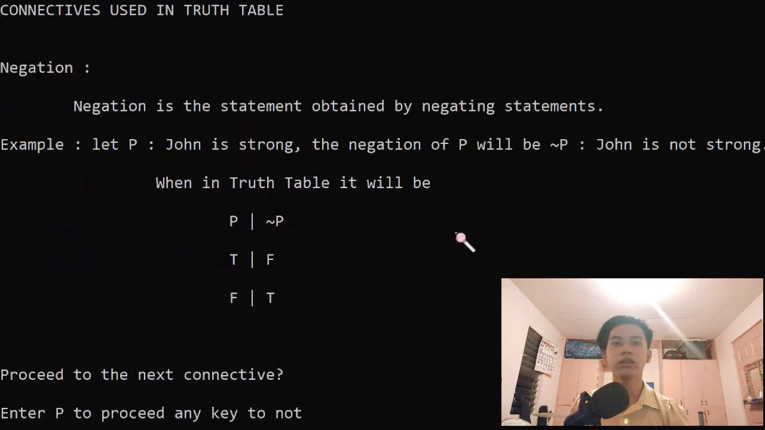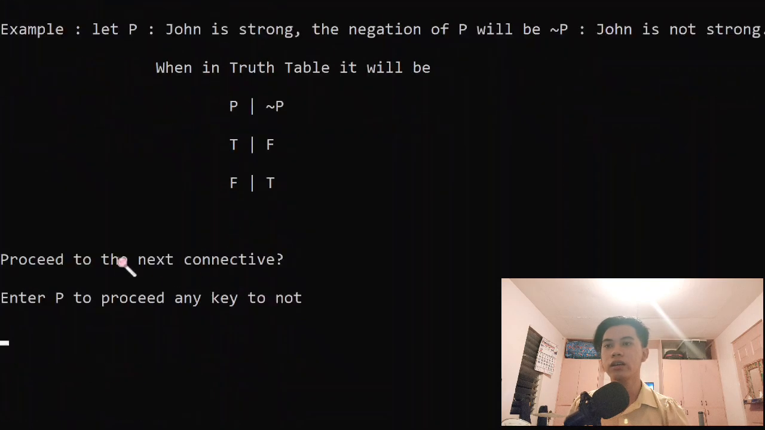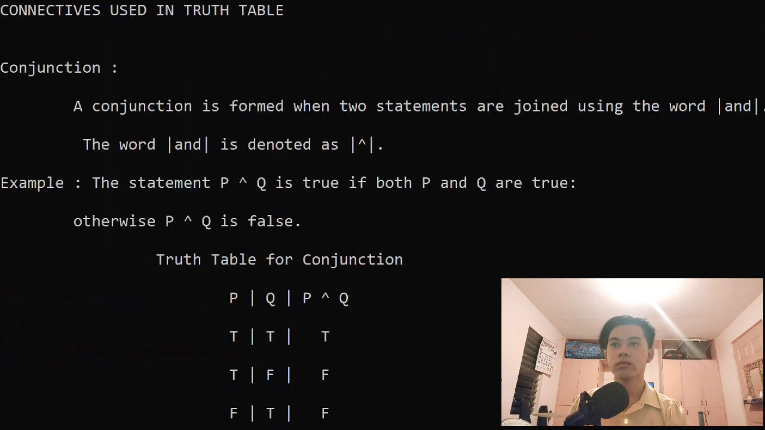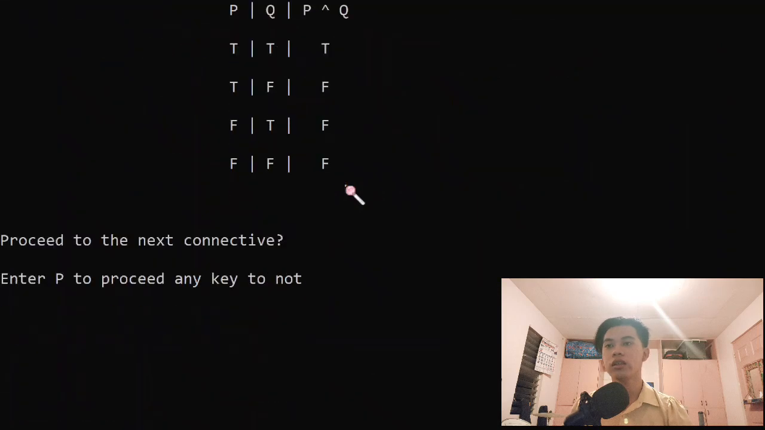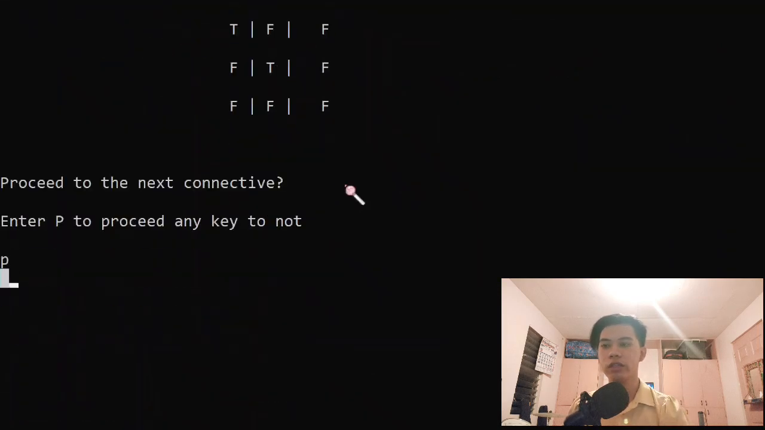So the second is the connectives used in propositions. Here is the first part, the negation, then an example, the meaning of negation, then it asks if the user wants to proceed, then we will just proceed. Next is the conjunction, same as the first, with a meaning and example of this. Then proceed.